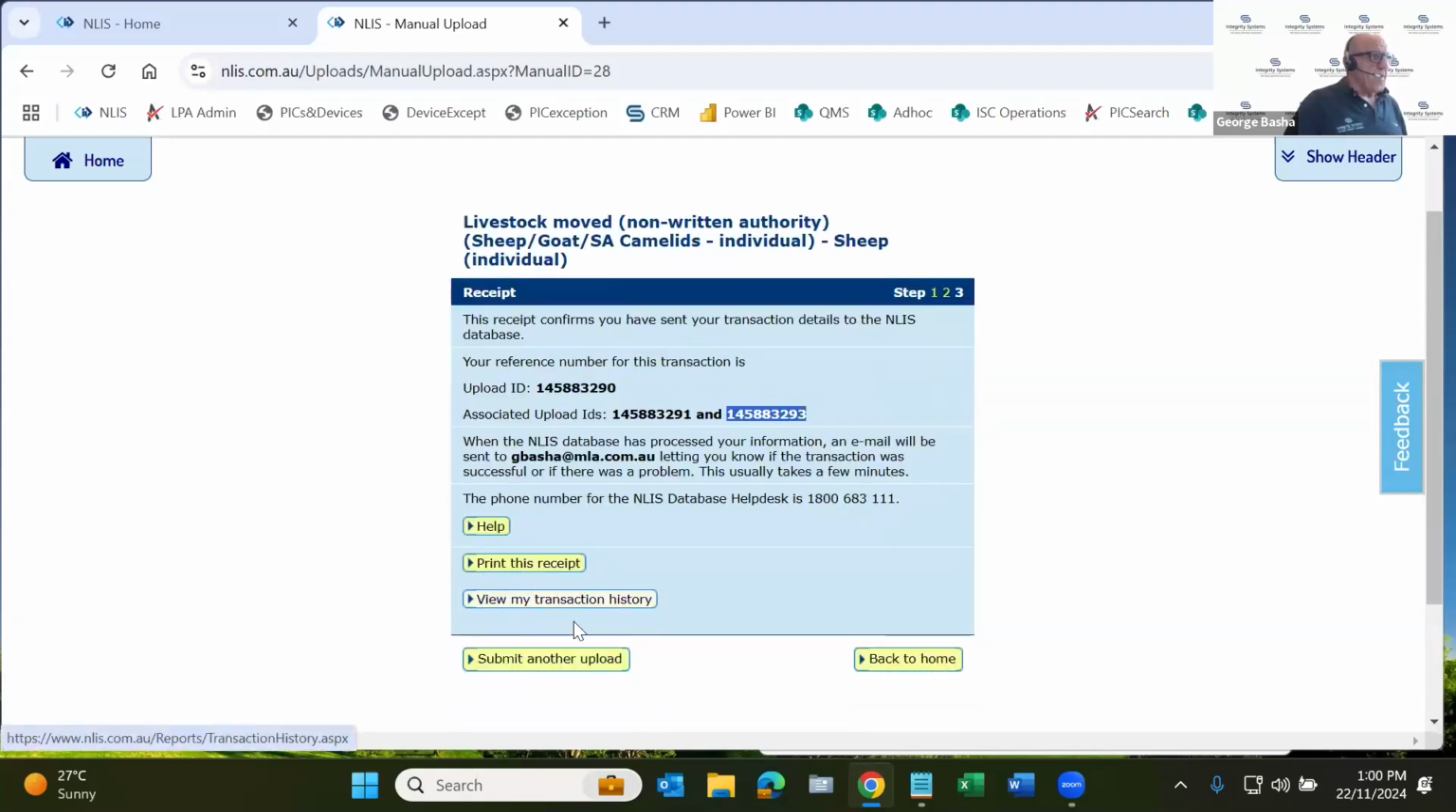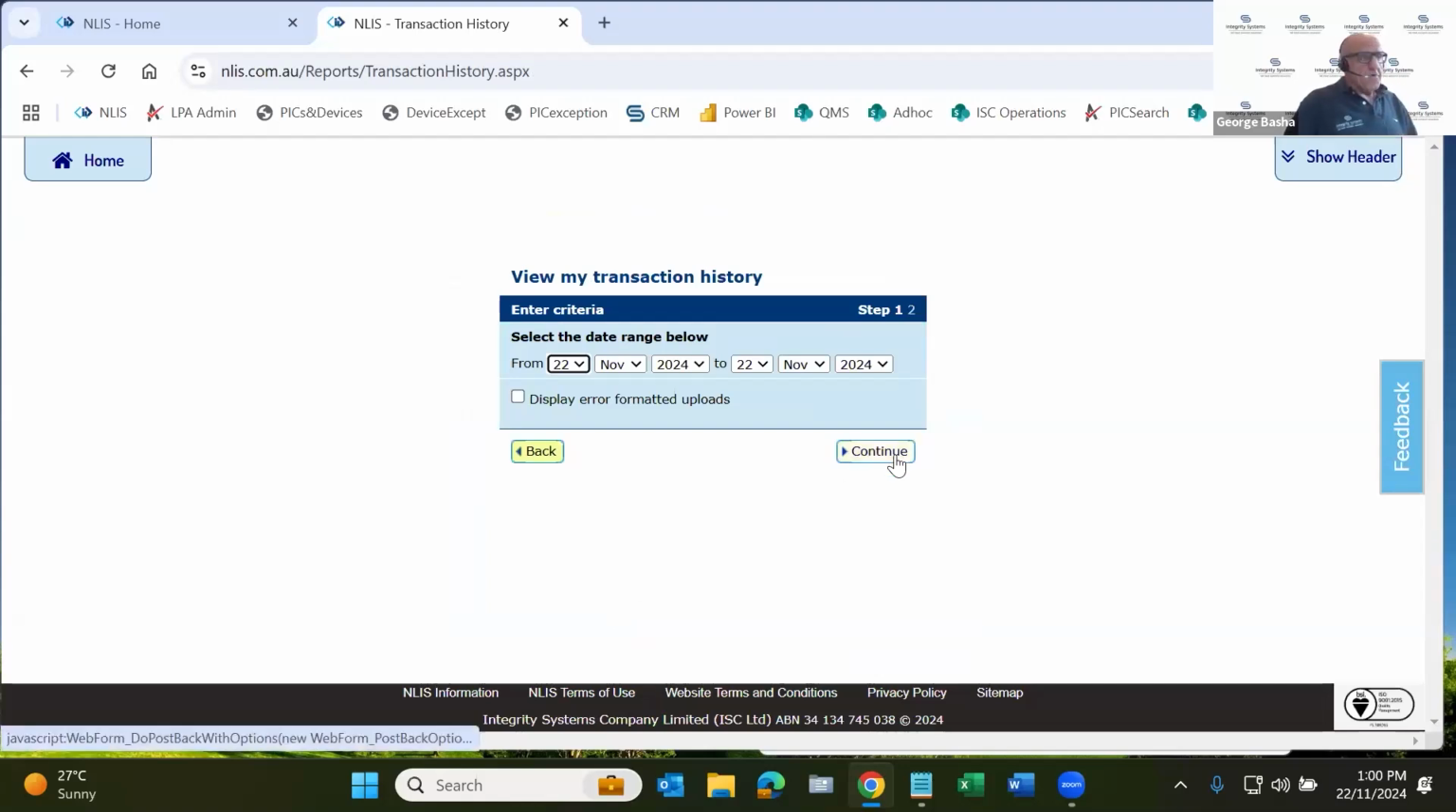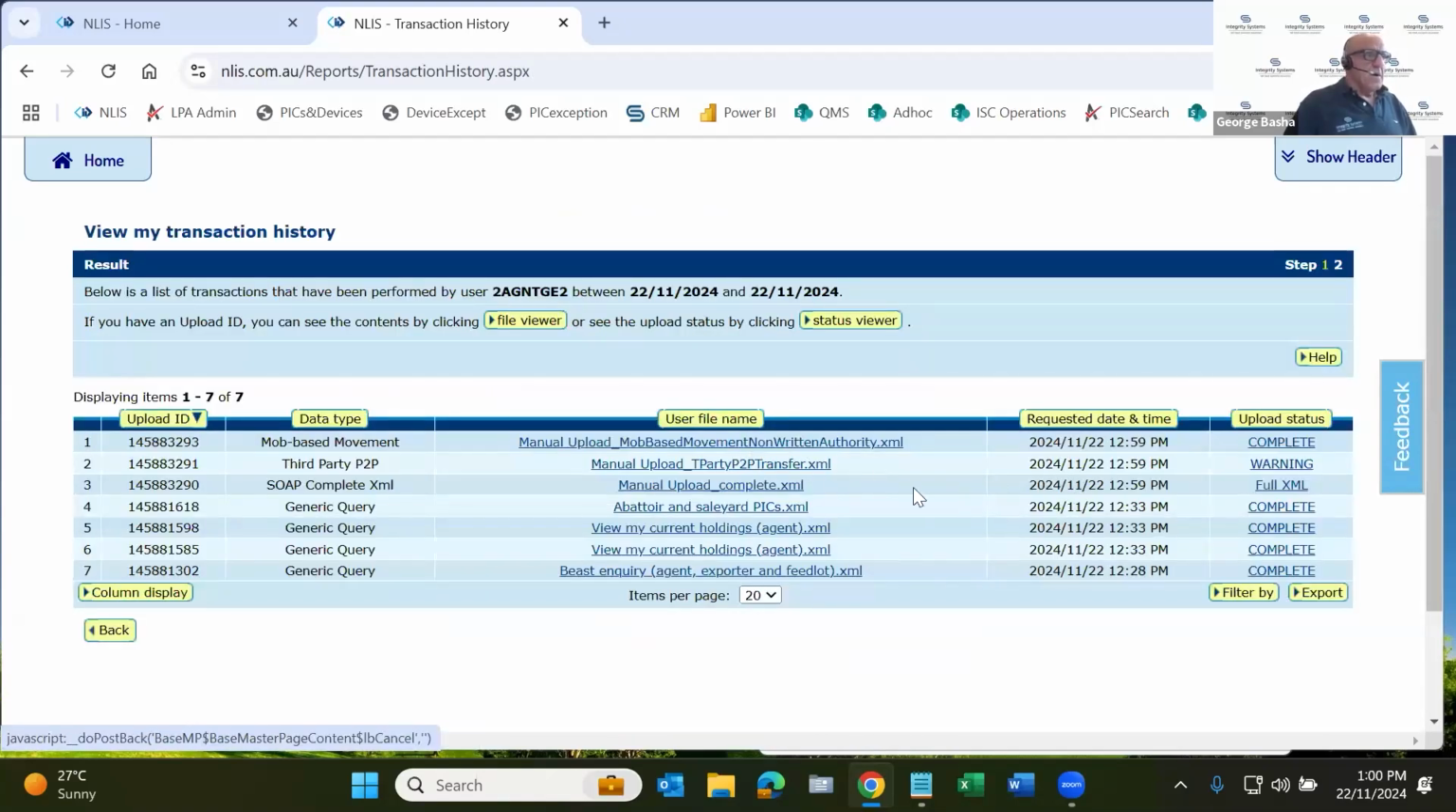So we click on view my transaction history down here. This is going to give us a result of what happened. So we're looking at what have I done today, view all my transactions I've committed today, continue, and that was the number we just saw, 990, and it says here, the full XML, that means it's both the transfer of the 5 animals and the 20 head, and it's split up into 2. So the top one here is, as you can see, it says mob, so that's the count of 20, and this one here is the individual.